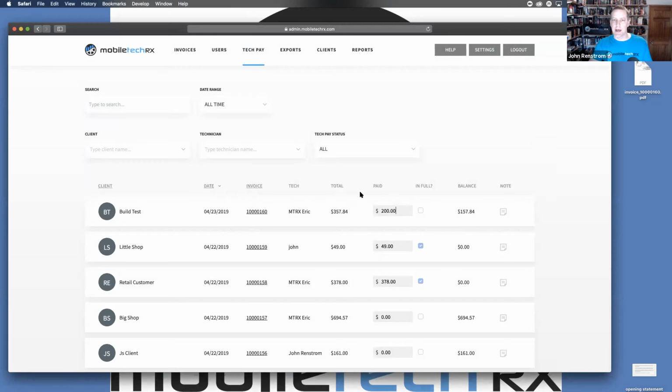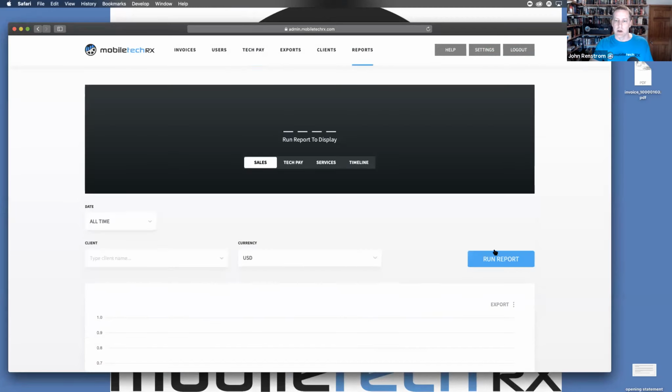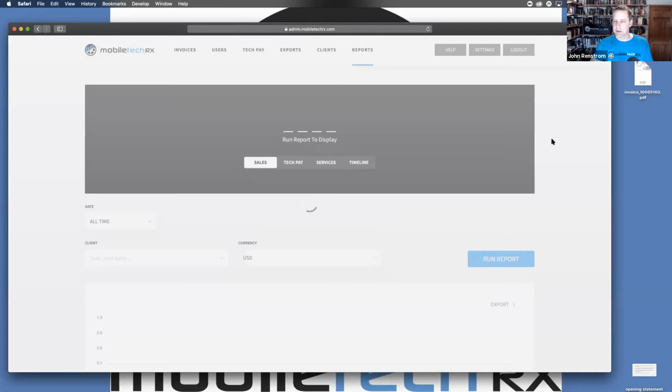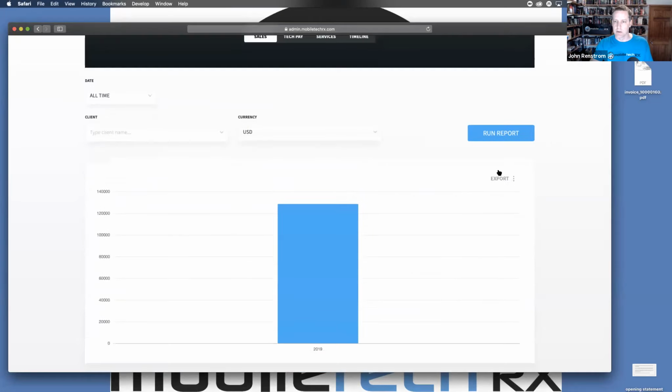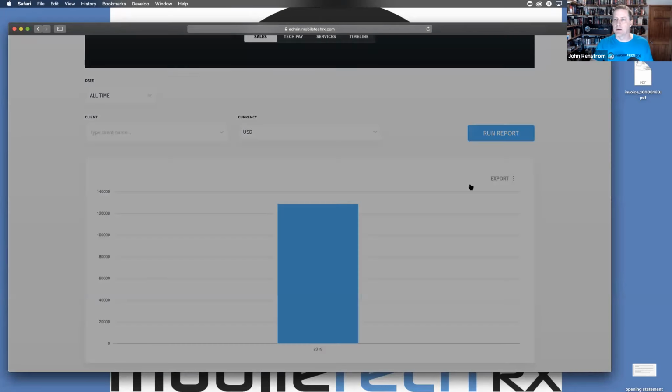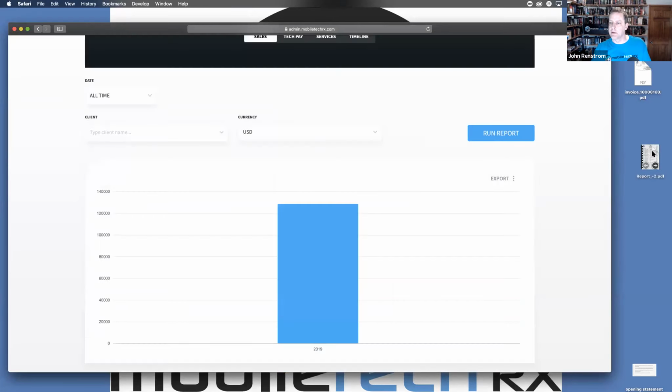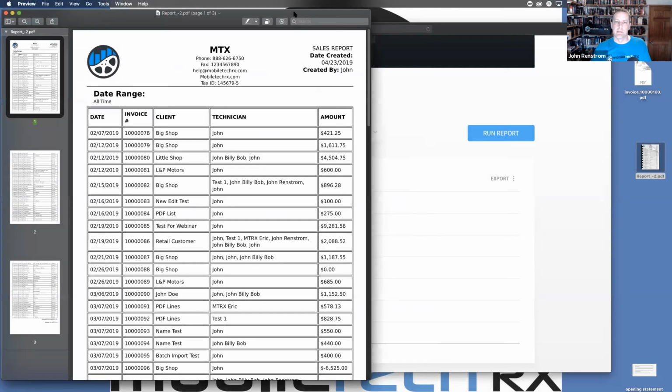So here we did that right here on the MTRX Eric. Now if we run that very same report, and then we come down, we're going to export it so that we have this PDF to look at and open that report number 2.